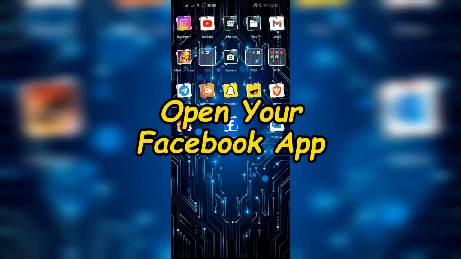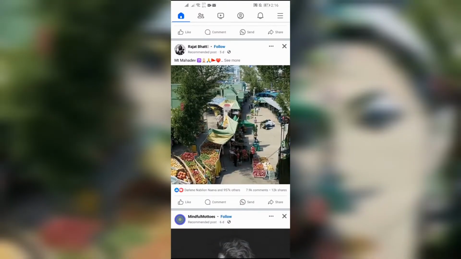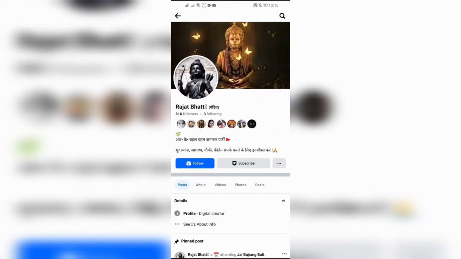Step 1. Open your Facebook application. Firstly, you have to open your Facebook application, and after opening it, open the profile of the person you want to send a friend request to. After opening the profile, you can see only the follow button, but there is no option to send a friend request.